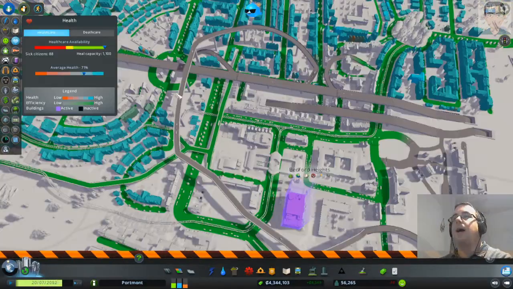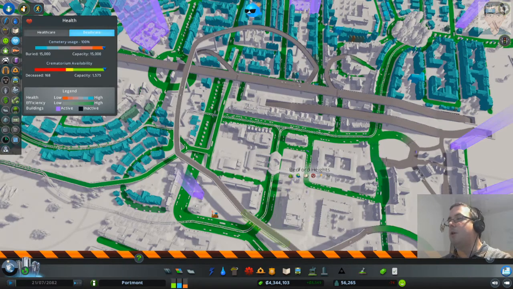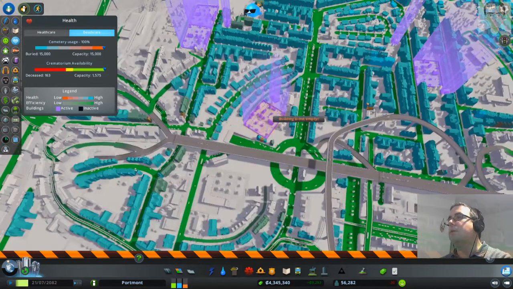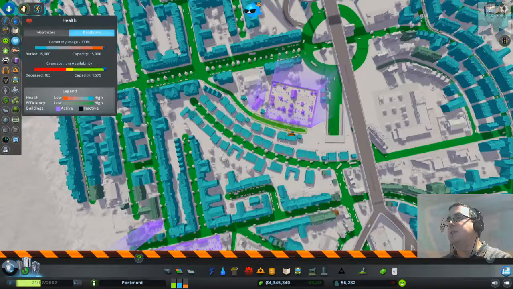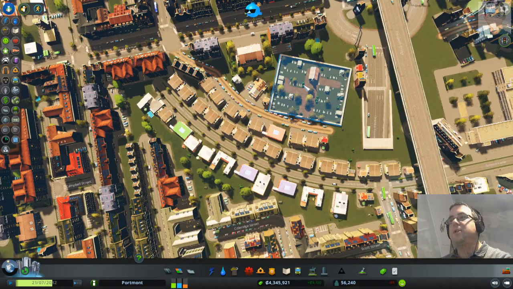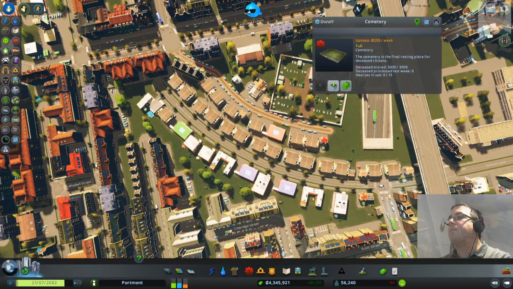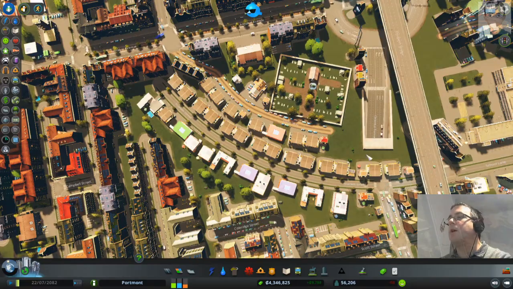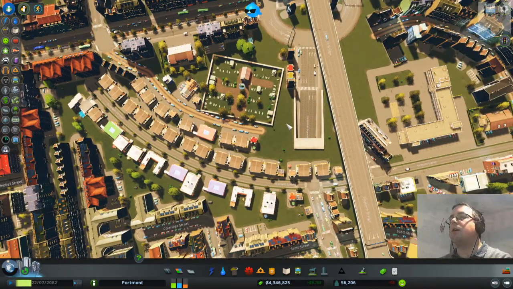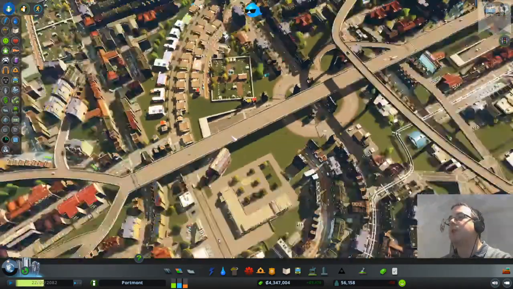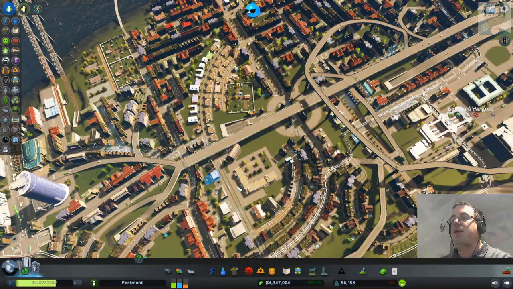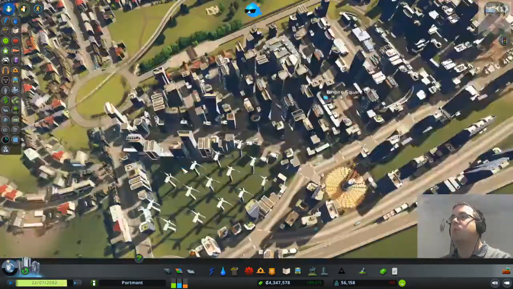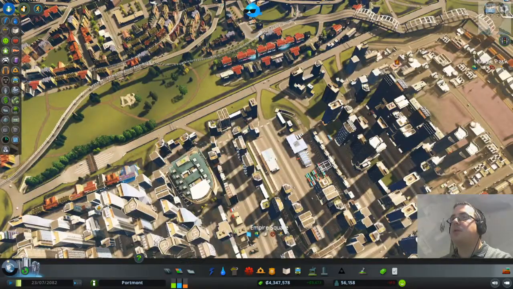Let's look at death care. Yeah, I've got a few dotted around, so I'm going to empty these one at a time. I don't want to take up all the hearses just on emptying cemeteries. But taking these out will free up a bit of space that we can use to redevelop into residential, commercial, whatever.